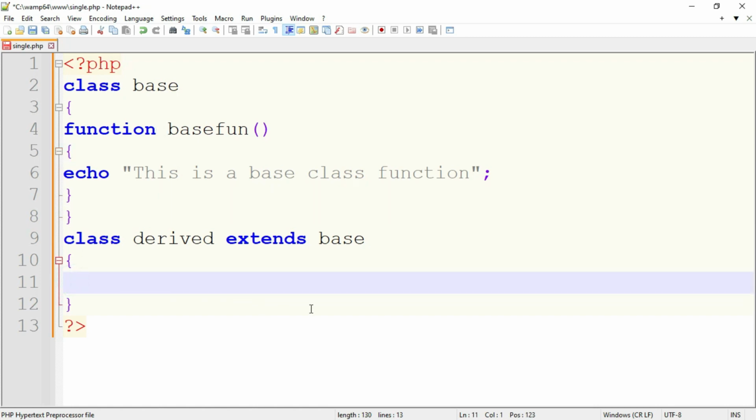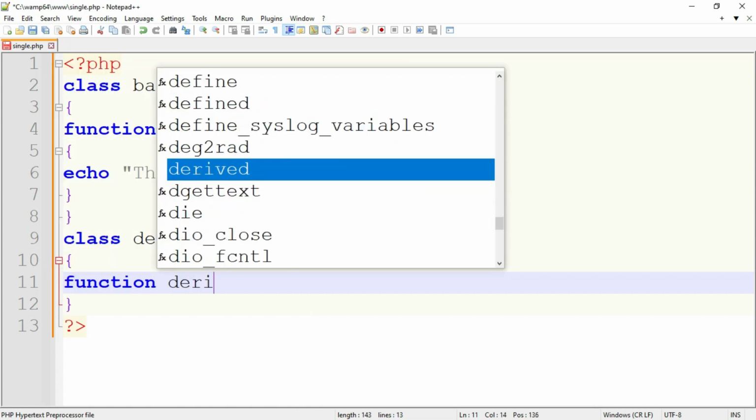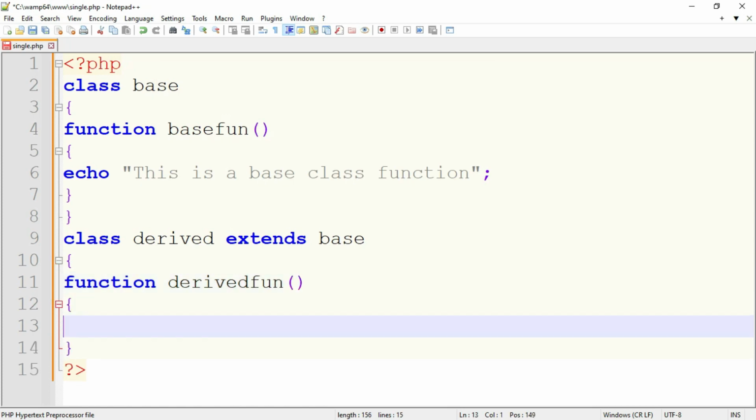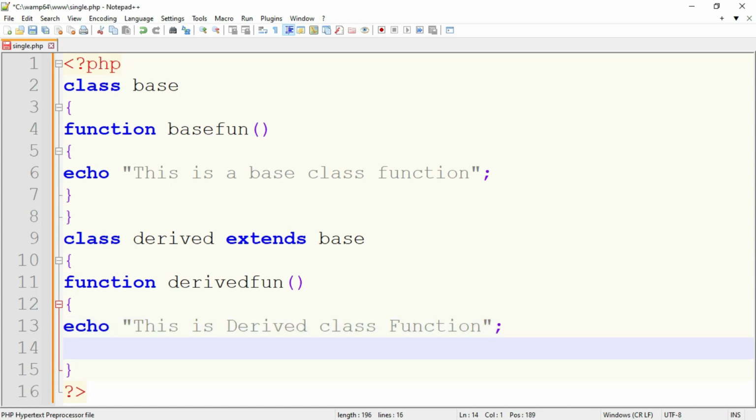Now write the same inside the derived class. Here again create one function, for example function, and name the function derived function. Write something, for example echo, this is a derived class function. Okay, end with semicolon, close the function and then close the class. Okay, as we all know, a class is a collection of data members and member functions. Data members means variables, and the member function that we declare here is base function, and in the derived class there is a function that is derived function.